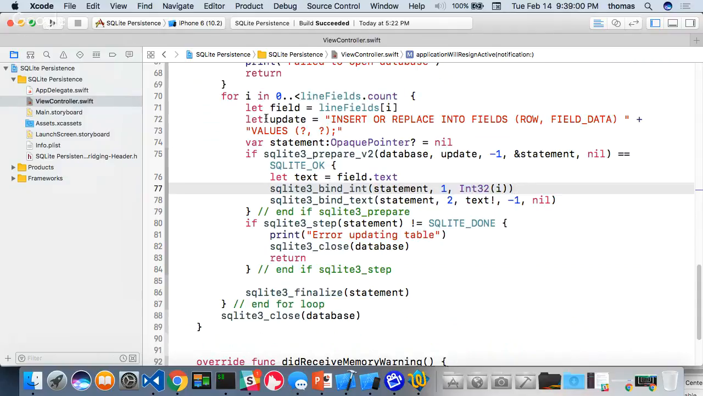So what does it do? It does an update, insert, or replace into fields, which is the table name, the row and the field data that we're going to get. Notice that they have these two question marks. These two question marks are the way we can bind stuff up. We need to use something called SQLite 3 bind to do that. And there are different types: bind int in this case, and bind text.